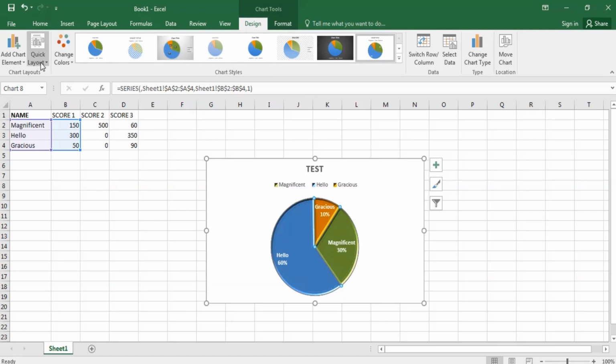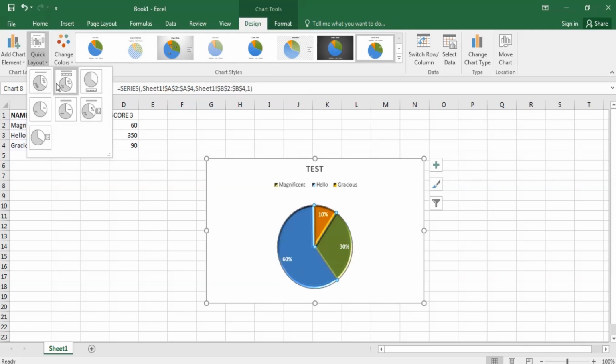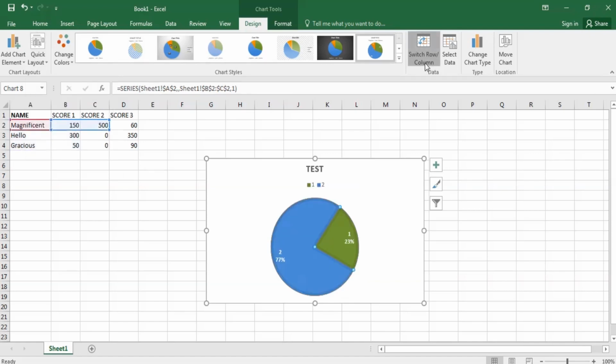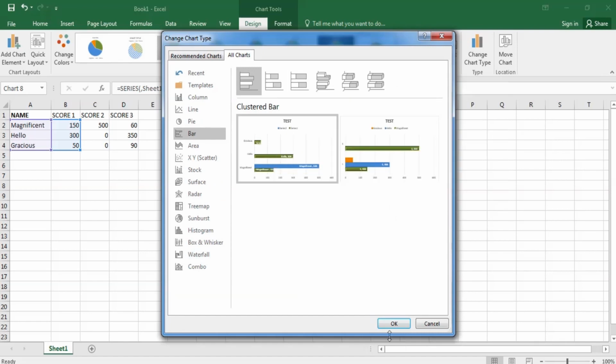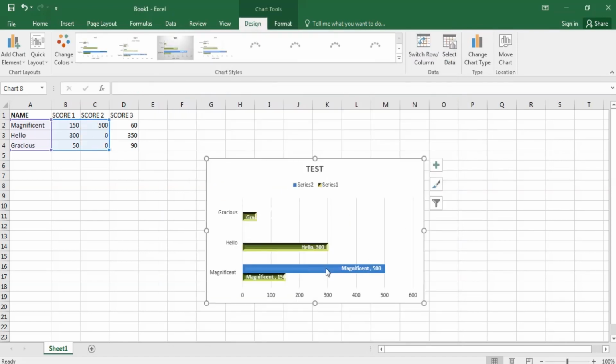You can even quick layout how you want it positioned. You can switch row, column, change tab, switch row, column. You just get it perfect. The data you want, and it changes everything on this one. You can also do chart type to change it. If you want, you can put it to bar. You click OK, it changes it to bar on its own.